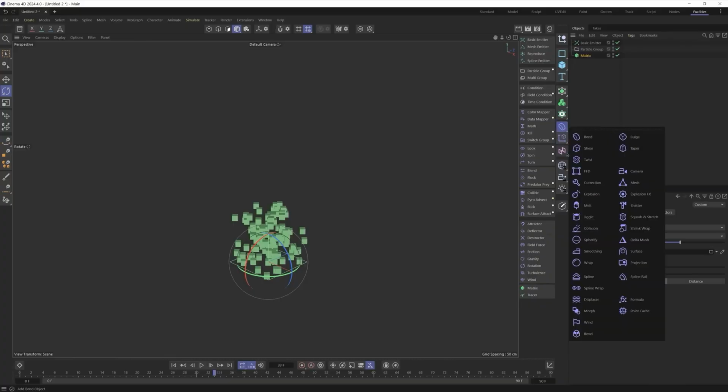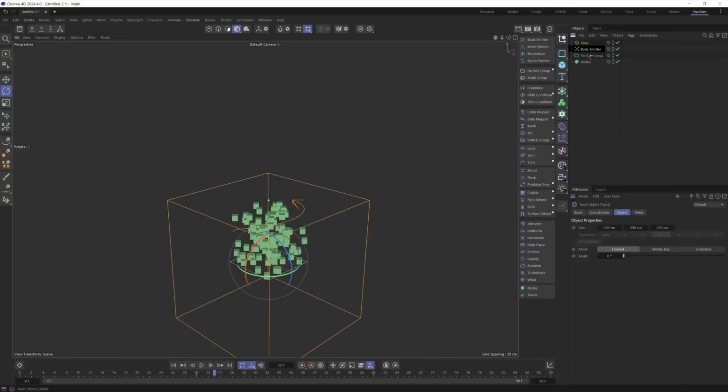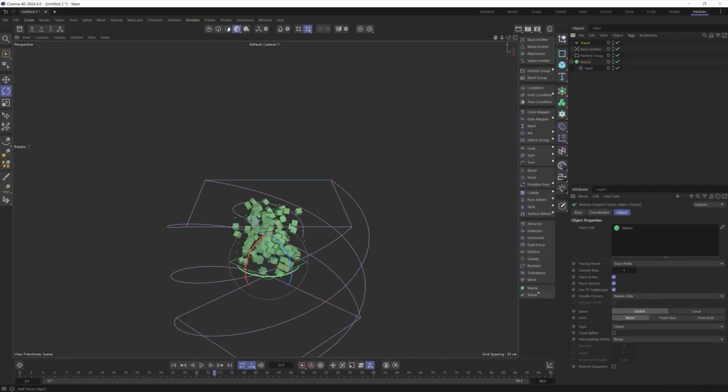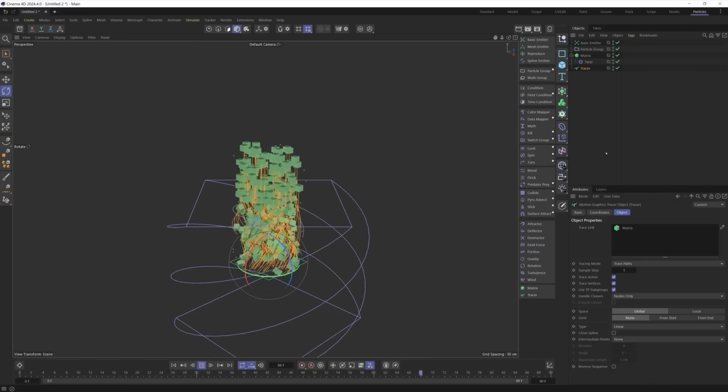So this time I didn't cache, but I'm able to grab a twist, drop that inside the matrix, twist those around, and you see those are now twisting, and say, okay, matrix, I want you to have a tracer attached, and those will get twisted. So now when I hit play, we're still getting that twisting effect.